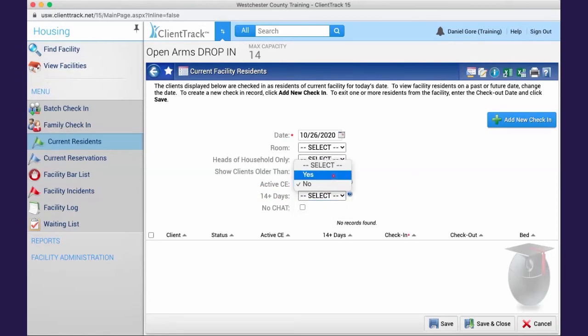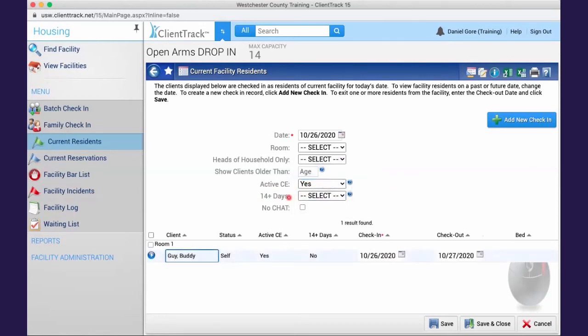Additionally, one useful filter to use is by doing a search for anyone who is active in coordinated entry, but who does not have a chat. Sometimes this happens. Again, not everyone in your facility receives their own chat.